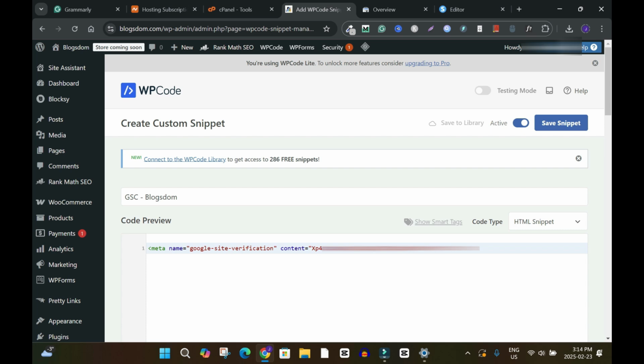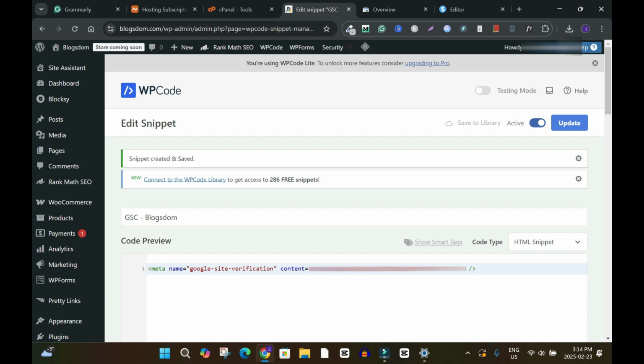Alright, so Ctrl V to paste, and then make sure this is turned on, activate it. Alright, because it was inactivated, so you have to click here to check it out. So your WP code snippet is now active, then click save. Alright, so this is to verify that you are the owner of this website. So snippet created and saved.